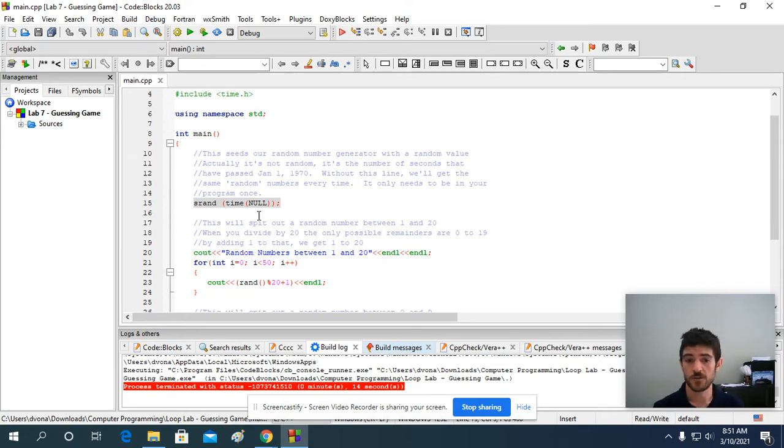Now, you don't have to do this over and over and over again, all right? You just need it once at the very top of your program, all right? Once you've done it once, you never need to seed it again. So this isn't anything that has to be done every time you're generating a random number. We just do it once.